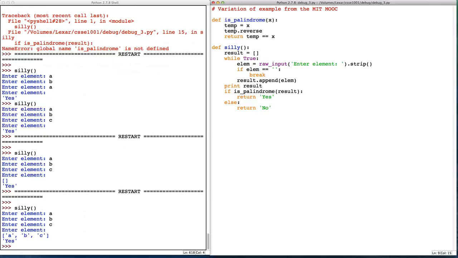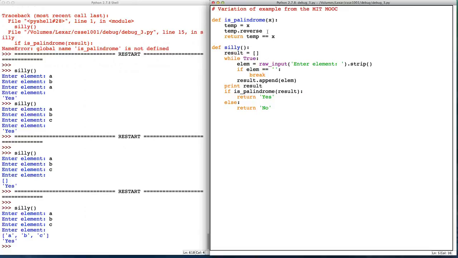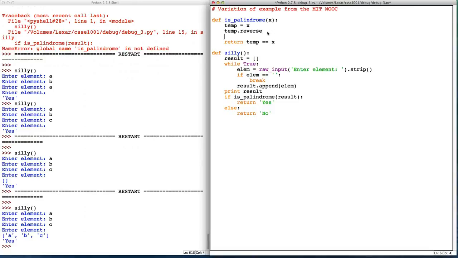So let's go up and look at the isPalindrome function. Well, this is amazingly simple. So where can it go wrong? Okay, well, what we hope is that temp and reverse and x will be opposite. So let's just see if that's really happened.